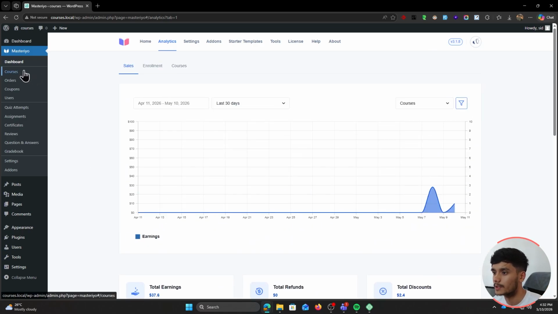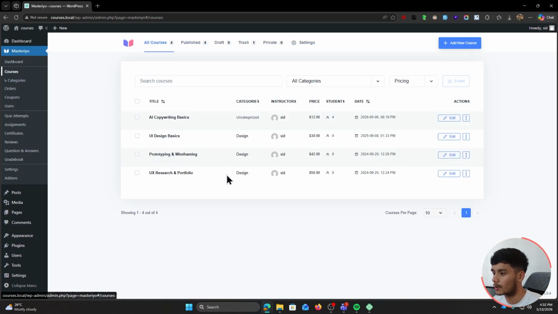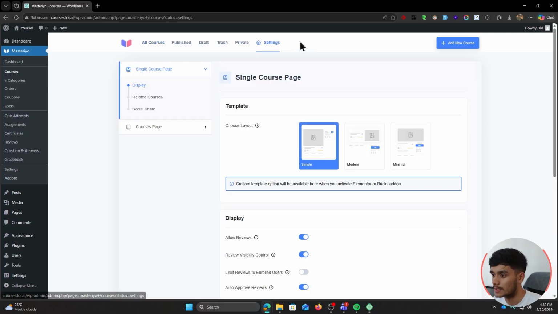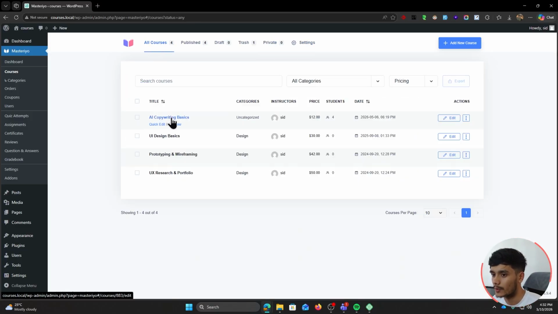So this is the dashboard area. Go within courses. You've got all of your courses in here. You've got course settings in here as well. This is from where you would control how all of your courses are shown in the front end and such stuff. Looks pretty good. You can edit your course from within here. Let's not go too in detail right now. Let's cover all the menus first.